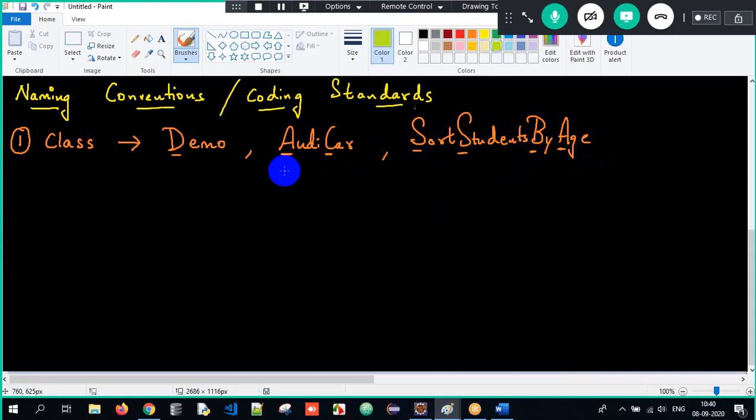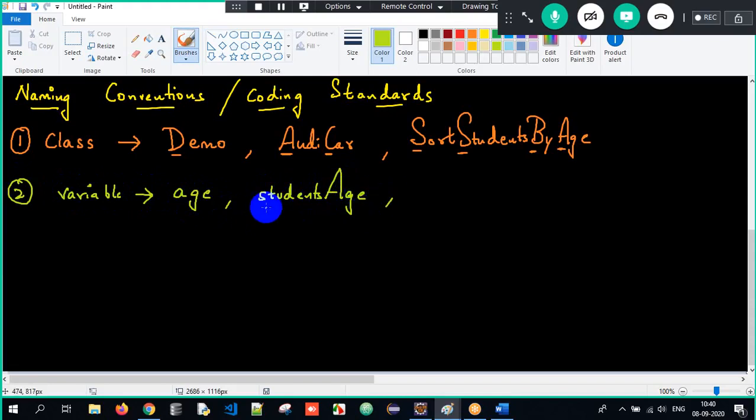Follow the naming convention. And if it's a variable, it is lowercase. See, age. But if it has multiple words, like students age, the first word will be lowercase, but from the second word onwards it is uppercase. For example, number of students. So what did you understand here? First word will be lowercase, but from the second word onwards the first character is uppercase.